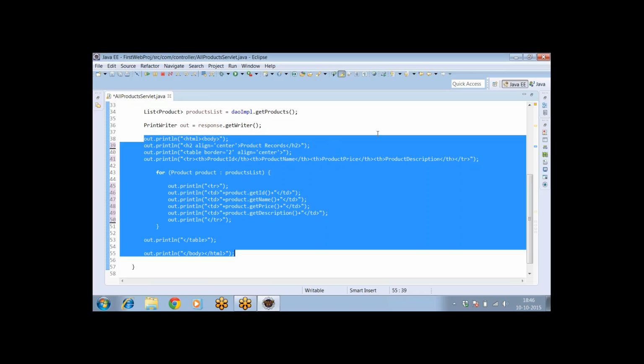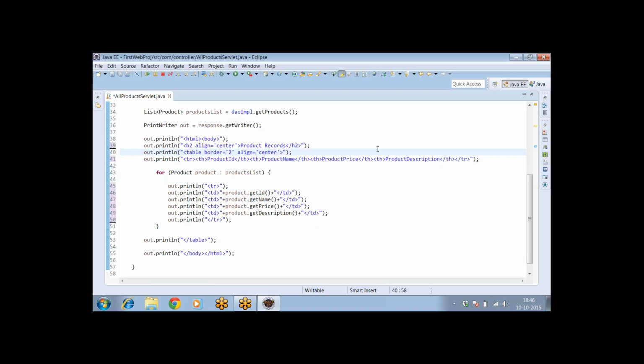So in the servlet, you see we have written this presentation logic. Do you see any issue with the presentation logic which you got here? I can say there is one drawback or issue here, in the presentation logic which we have written. What is it? Can you tell me?